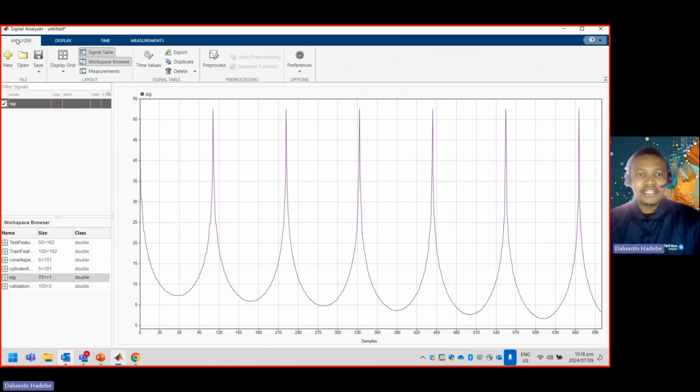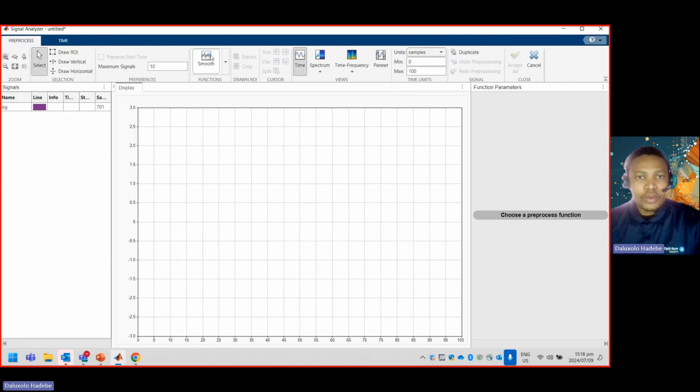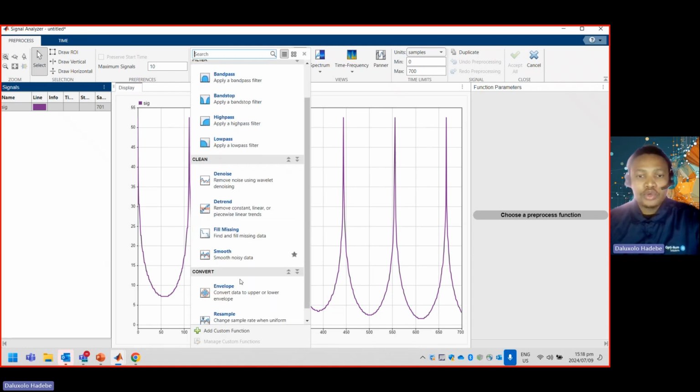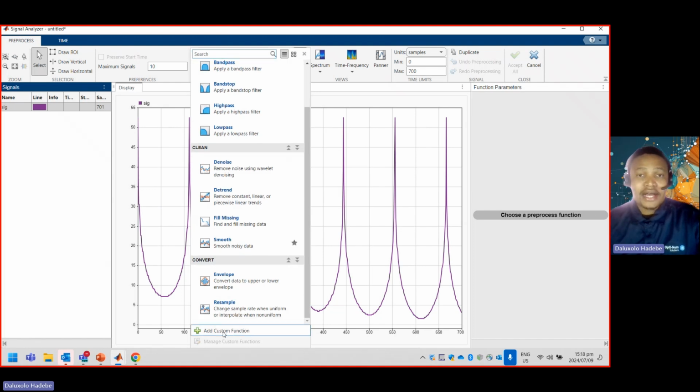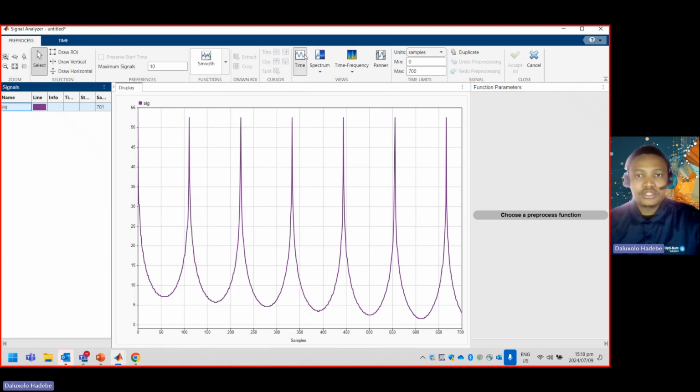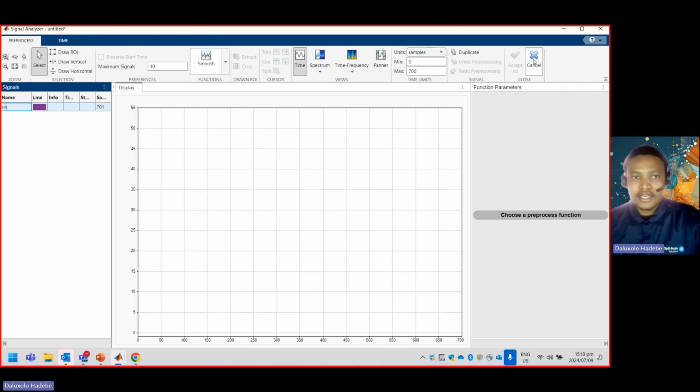And so you could actually analyze the signal and do a lot of pre-processing. So when you are in pre-process, you are actually able to apply some filters. You're able to clean your signal depending on how complex it is. You could convert it. You could also add a custom function to your signal if you want to do something specific to your signal. And once you are done with that, you'd accept the changes. So we aren't doing any pre-processing here.